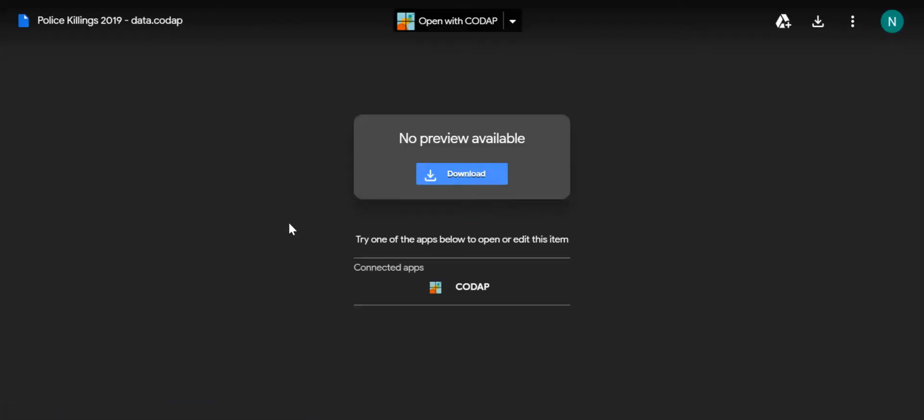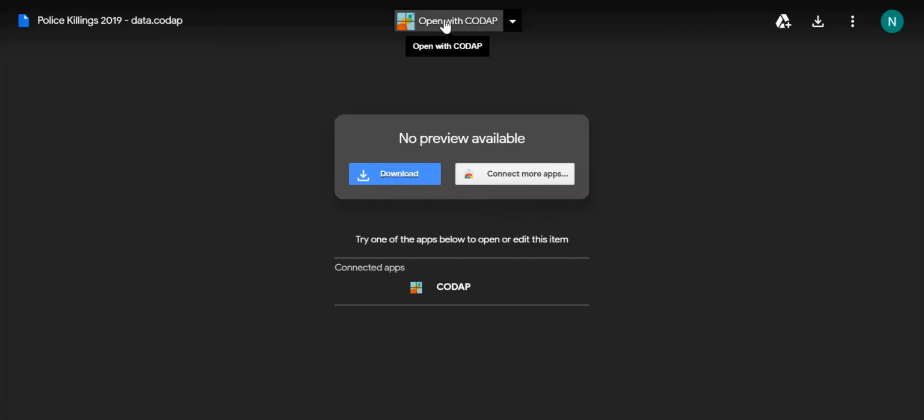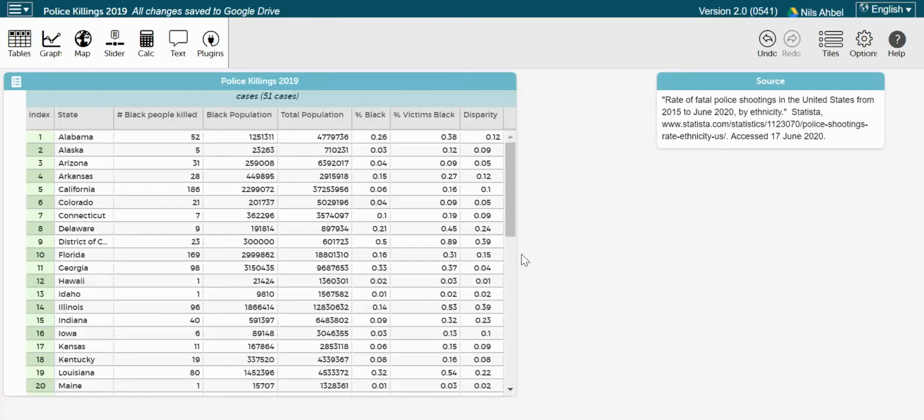When we click on that, it asks, what do you want to open it with? Open with CODAP. So you click on this, and then it opens the file. Typically, when you open files in this course, there will be a table with data and usually a text box that will give some context or a source.